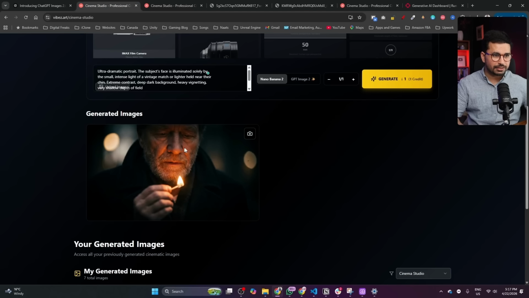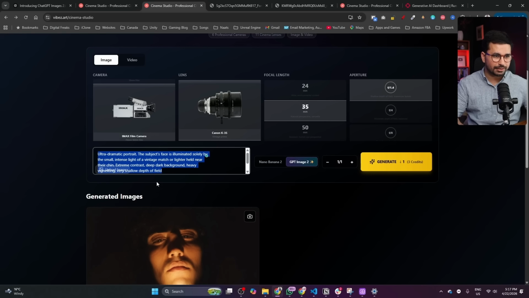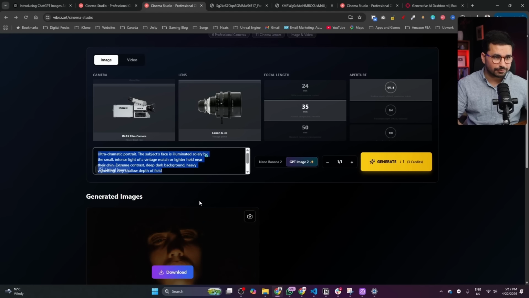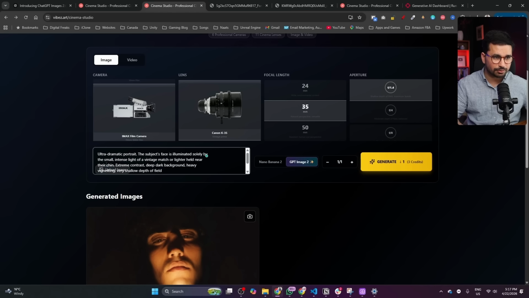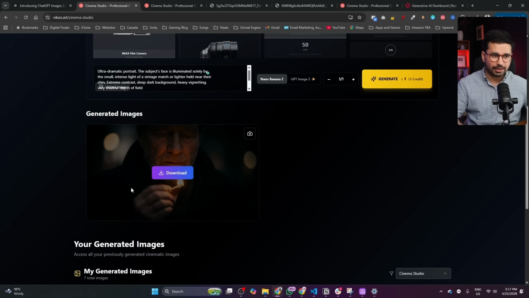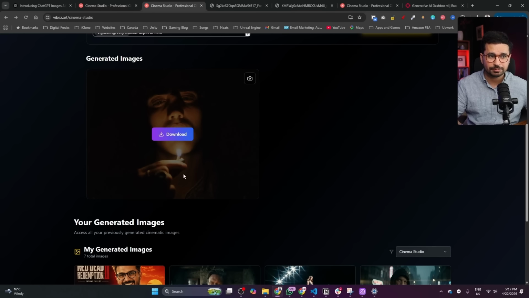So the character in this image is completely different from the character in this image. It's an ultra dramatic portrait, and the subject's face is illuminated solely by the small light. But you can see it's completely different from Nano Banana 2. I like the Nano Banana 2 generated image way more than what GPT Image has created.